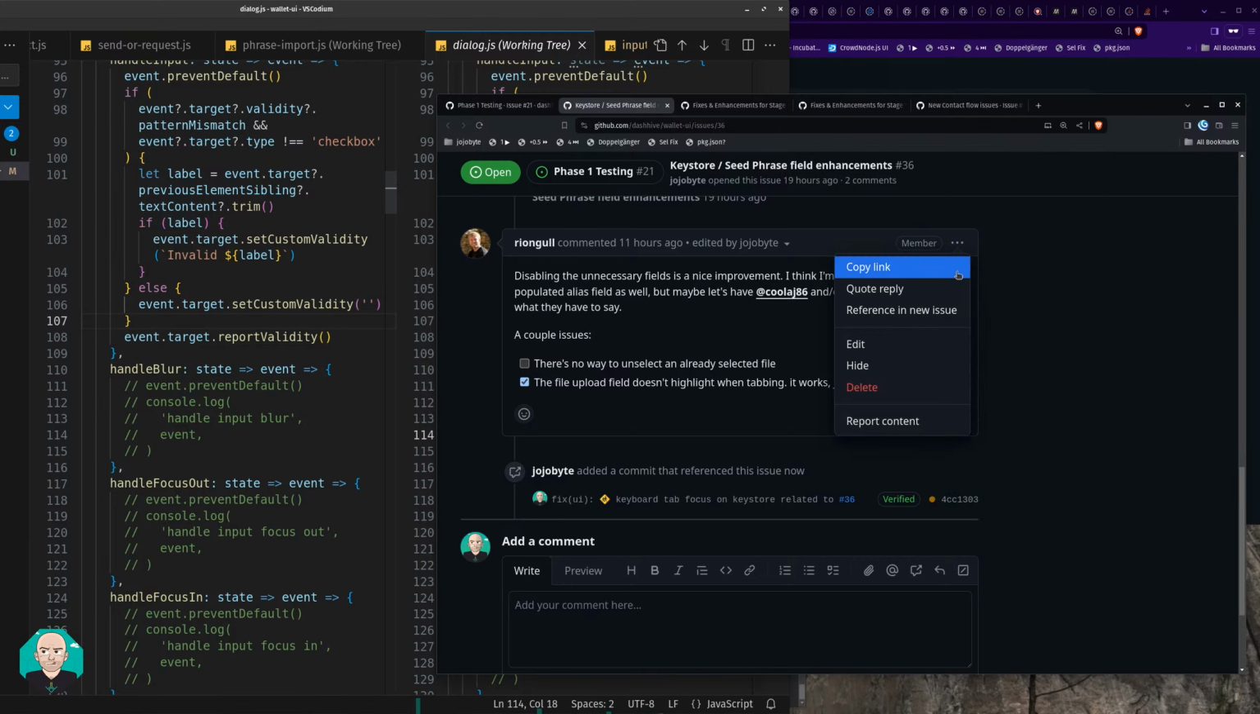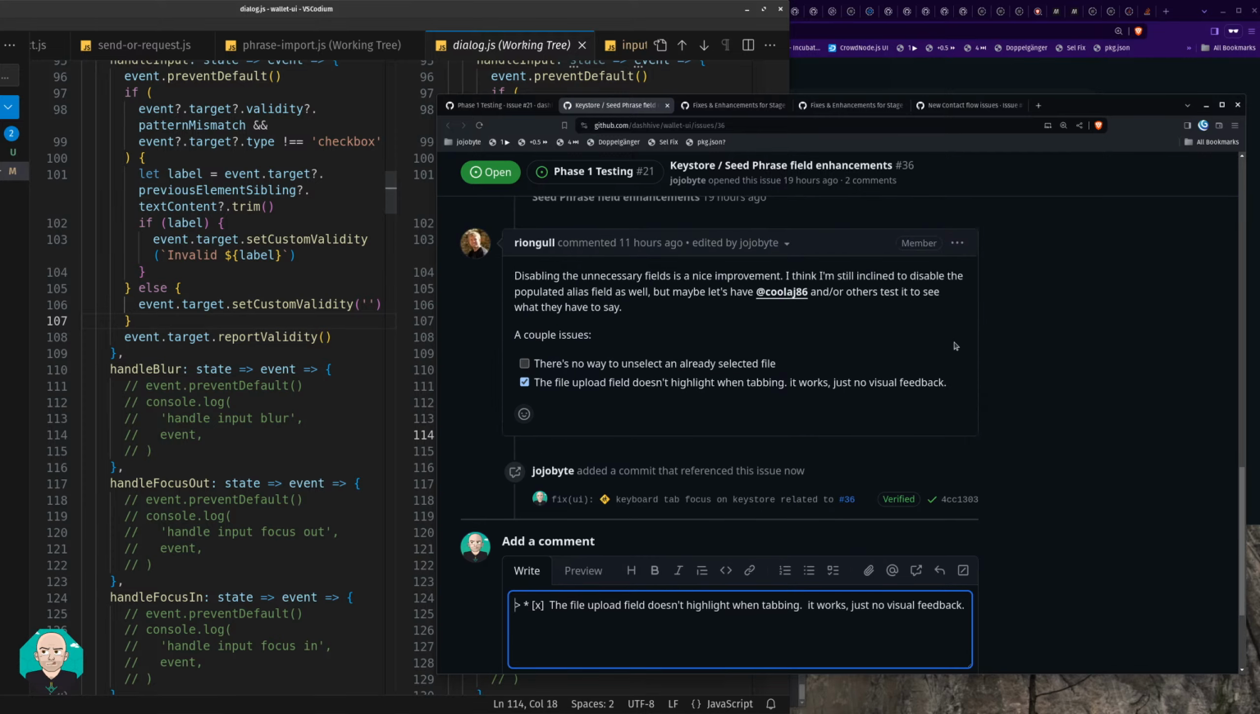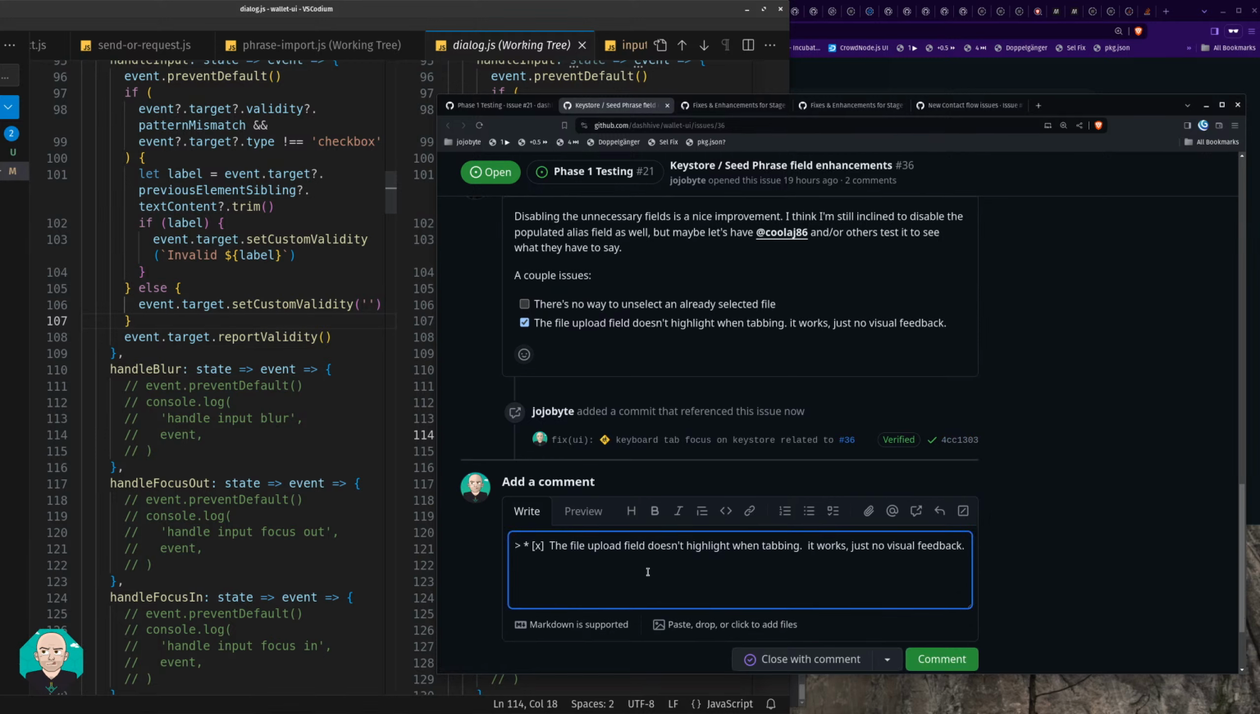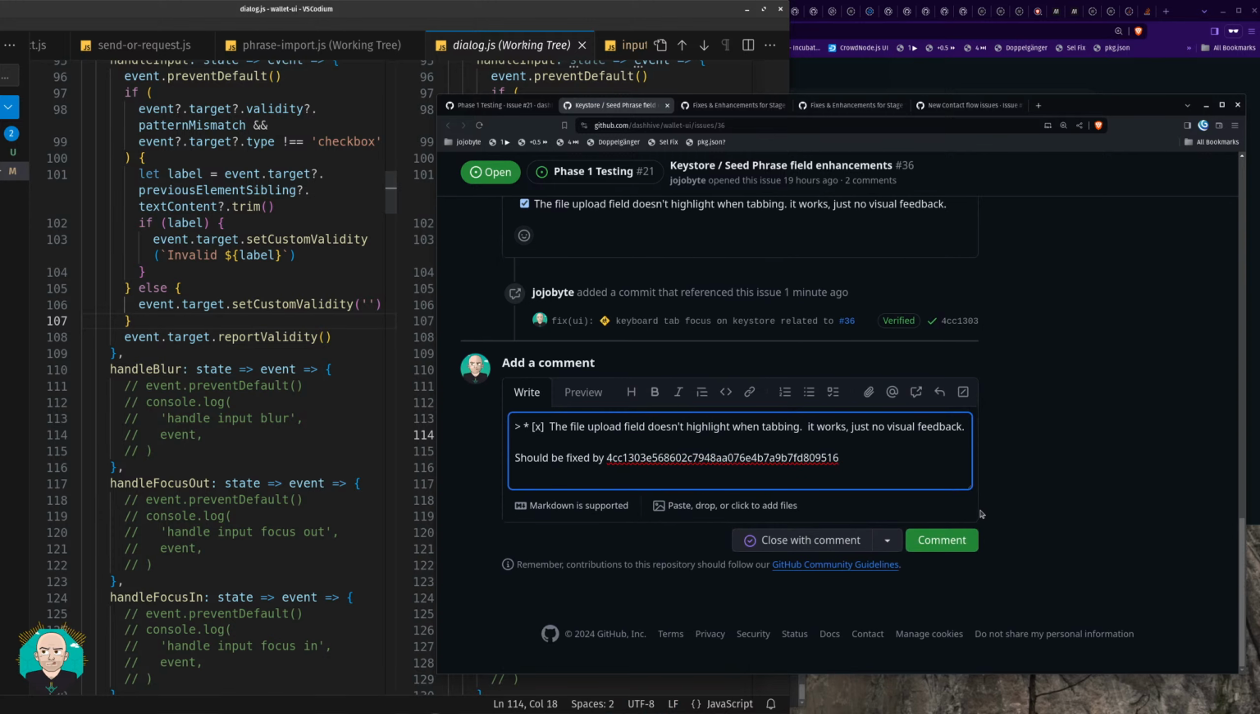Is there a way to, let's see, quote reply. I'm gonna drop this there. The copy clean link should be fixed by, and in GitHub you just need the commit ID, so I'm gonna do that rather than the whole link. All right, should be fixed by that. Okay, so I'm gonna leave that comment.